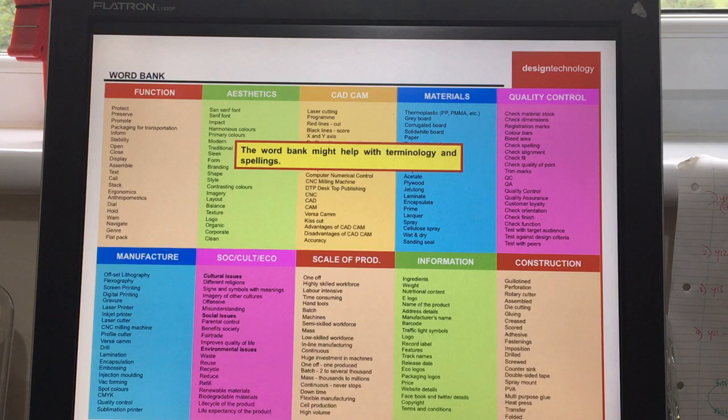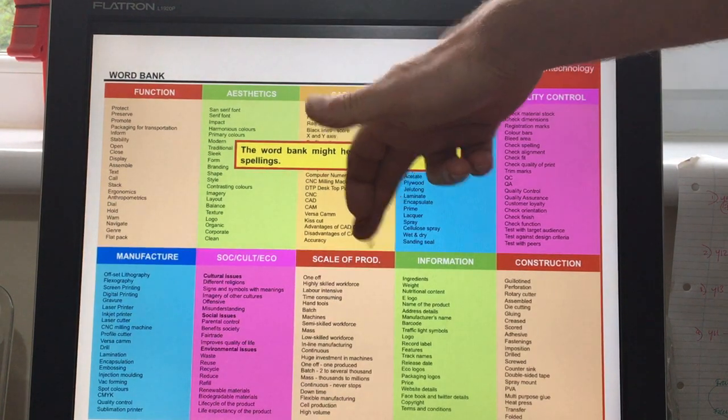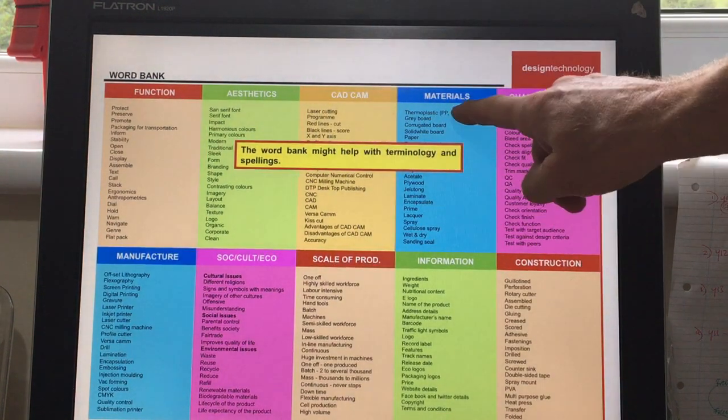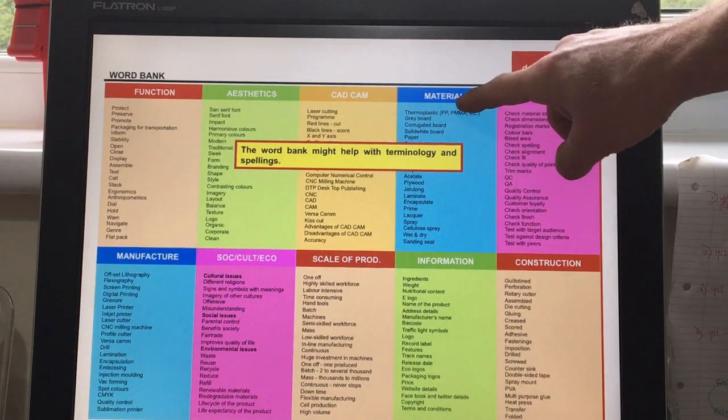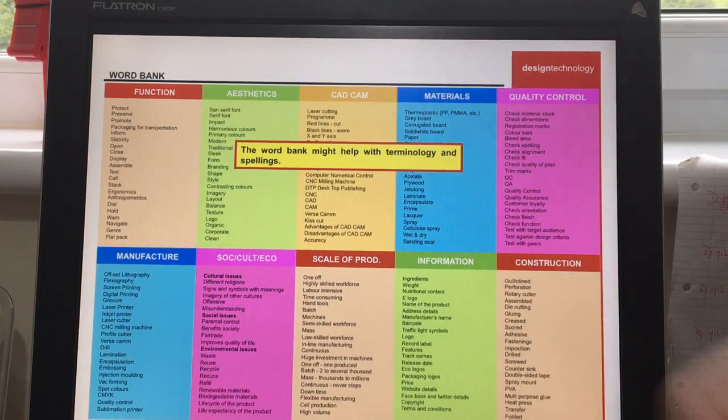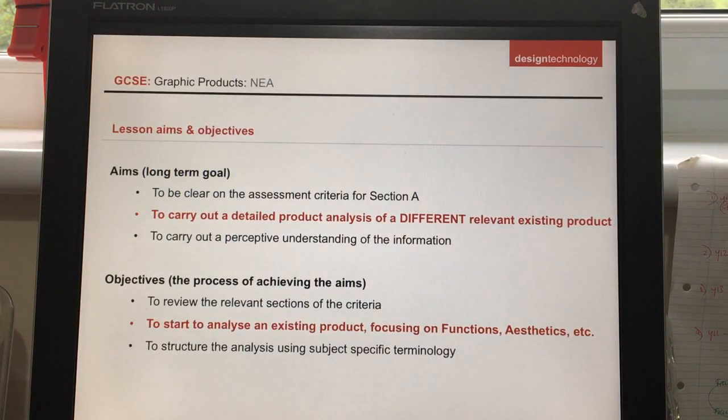Then we've got all the key words, the terminology. So if you're unsure about a spelling, or you're unsure about getting some terminology into your annotations, look at which heading you're currently analysing, and then see down here whether or not anything is relevant. So if you're talking about materials, there's a bank of materials here that might be relevant to our CD that you can use.